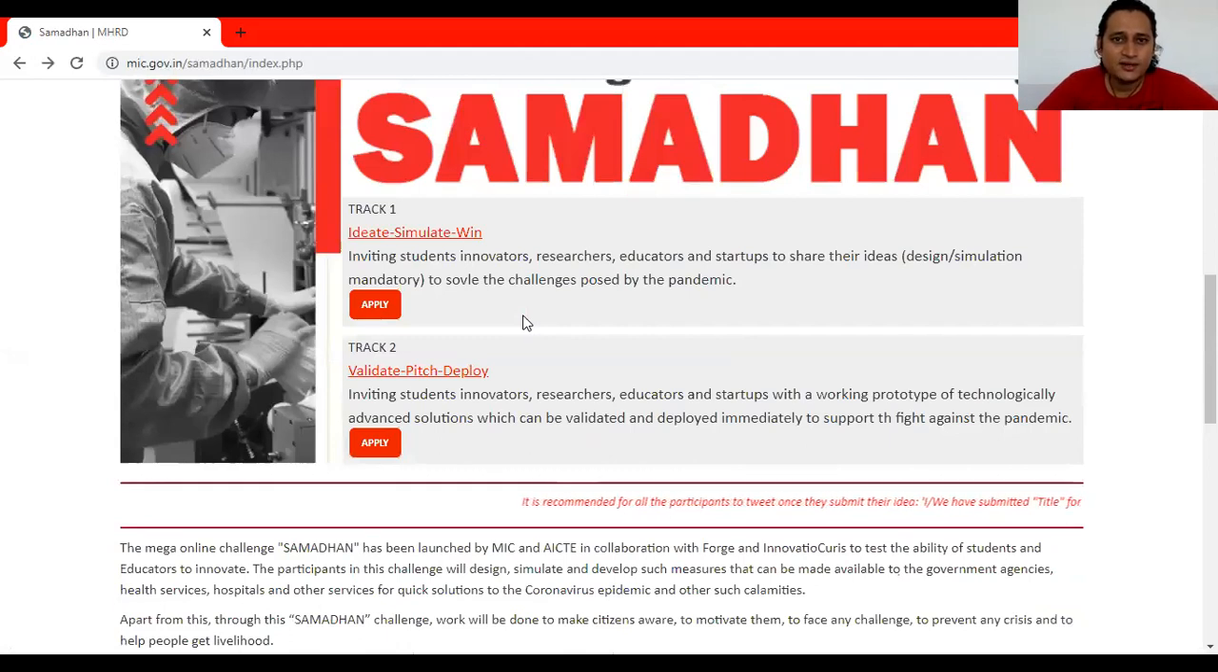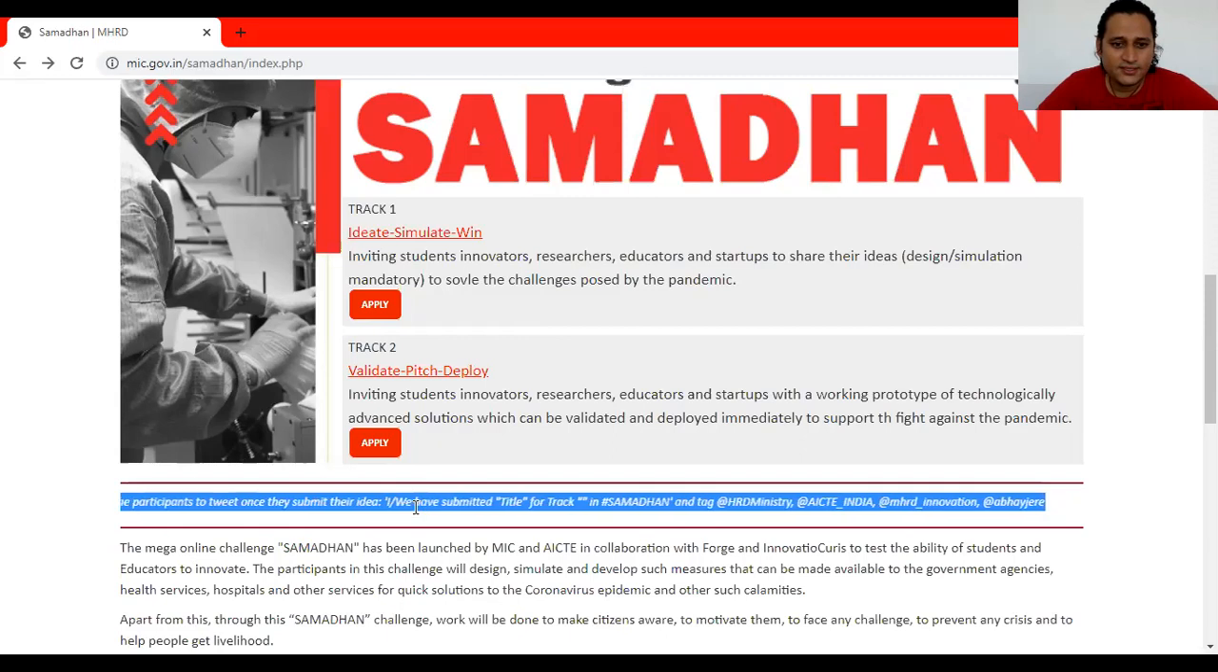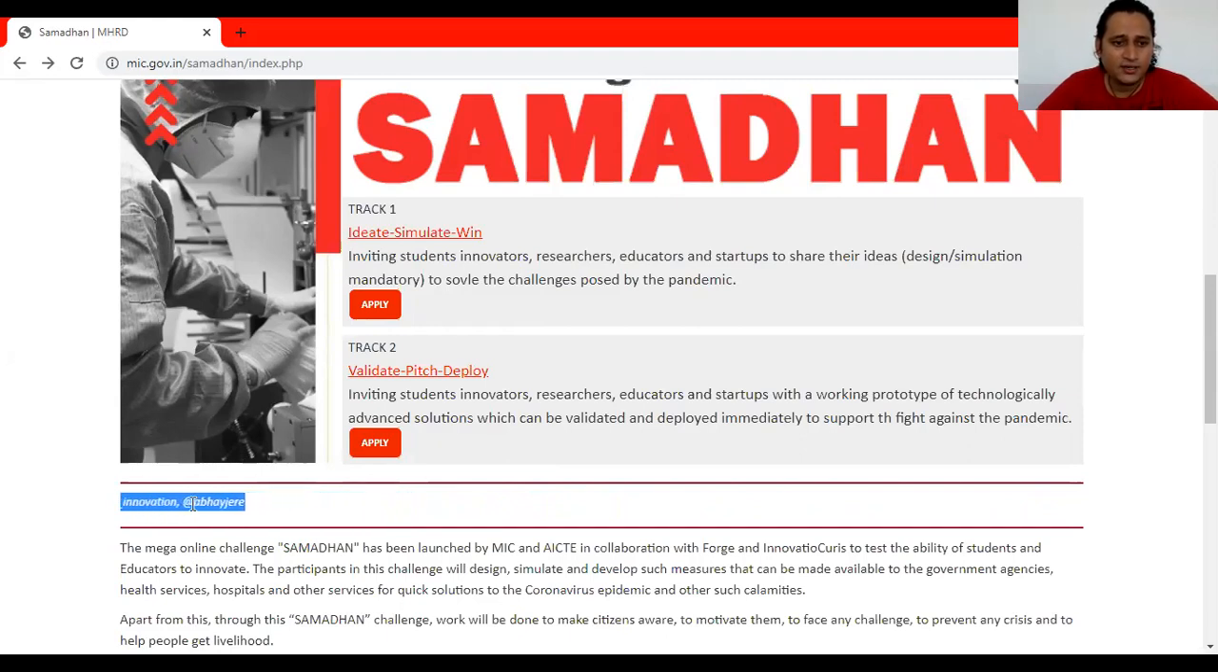The important thing is, after the submission is done, you need to tweet from your Twitter account. It is recommended for all participants to tweet once that you have submitted the title for track 1 or 2 with the hashtag Samadhan, and tag HRD Ministry, AICTE India, MHRD Innovation and advisory. It is scrolling on the screen.